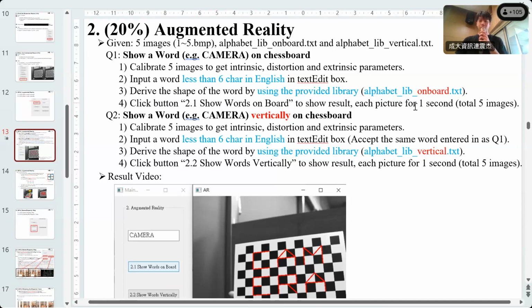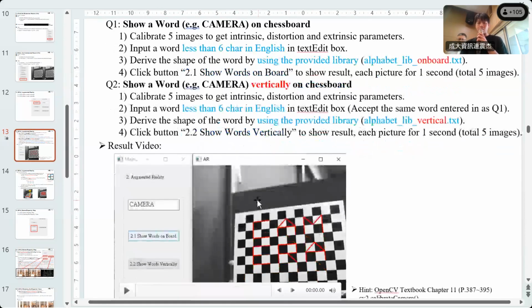Each picture for 1 second, total 5 images. Question 2.2, show the word camera vertically on chessboard. Step 1, calibrate the images to get. Okay, we will show the result video.